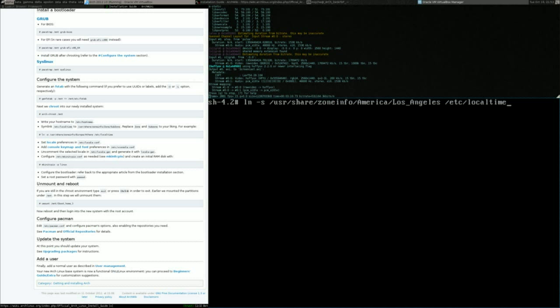localtime doesn't exist yet, so if you hit tab, it gives locale-gen, but localtime doesn't exist, you're actually writing that. So that's why you can't tab it, you have to write it out. Just a little note.